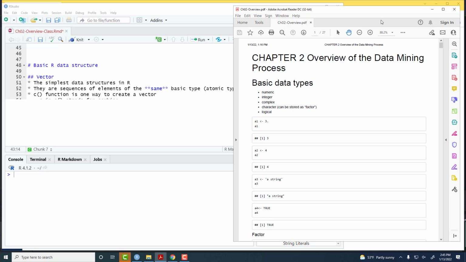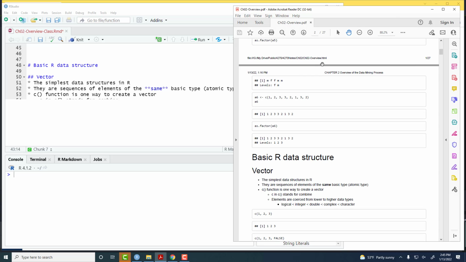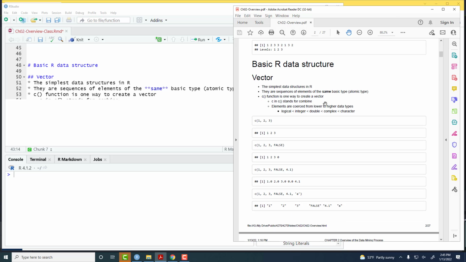Okay, so here we have, this is where we are. We're going to look at vector, matrix, array, list. So there are at least four. But vector is the most basic data structure, okay? The simplest data structure, and we will be using vectors all the time.